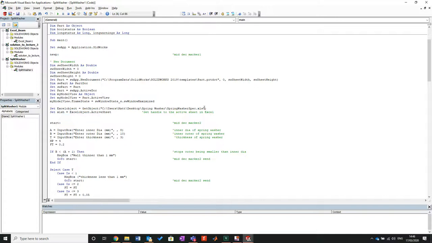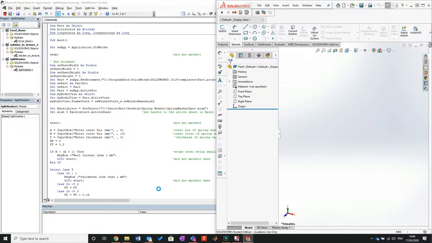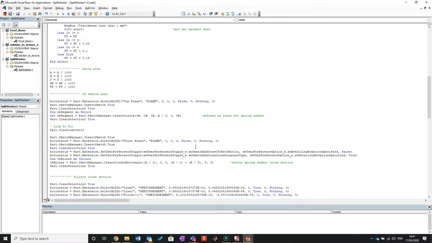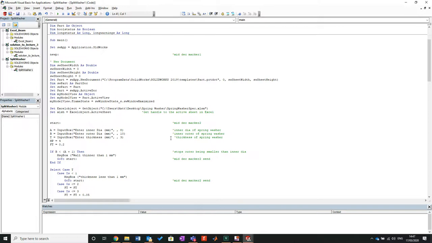Let's run it again. So we run through. We know that we're getting to something executing. So let's execute it. Runs through. Do you want to run again? I don't want to run again. And what it should have done, it should have opened up Excel and closed it. This is great news, because what we're going to do now is we're now going to put in particular value sets.